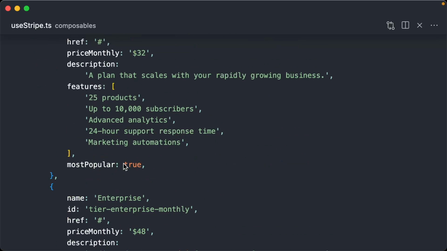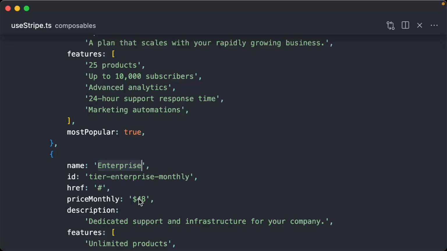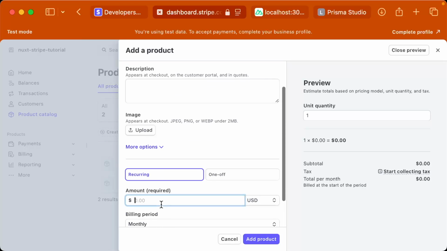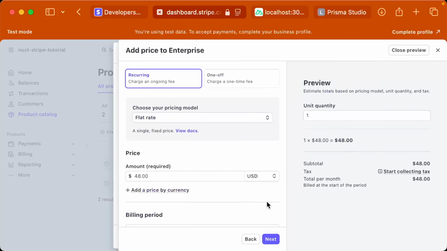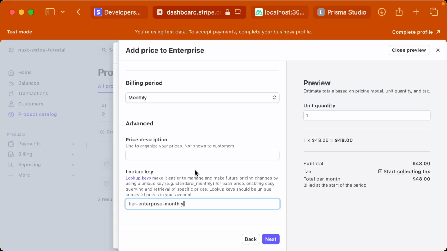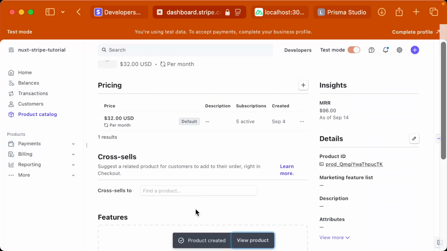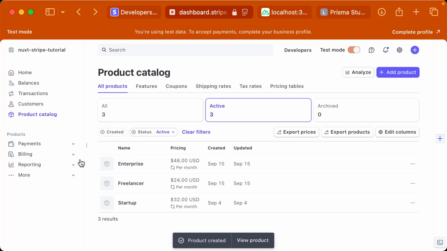I just want to reiterate that all of this information is entirely up to you. You can customize it however you want: the amount of money, the names, the IDs, etc. I think what's important is just the way we're hooking these IDs up and interacting with them from our product or our client. Okay, now I have the three products here: enterprise, freelancer, startup.